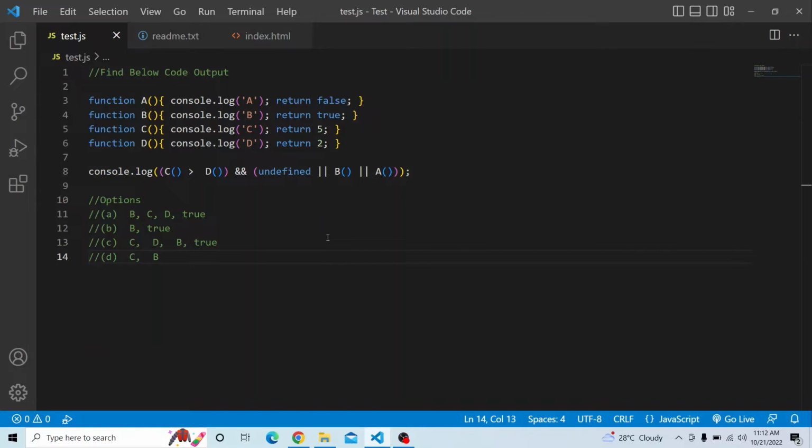You have to check the order as well, how it is getting printed. The first option is b, c, d and true, the second option is b and true, the third option is c, d, b and true, and the fourth option is c and b. So please try from your end and see what output you are getting. Let's try from our end and see what output we get.